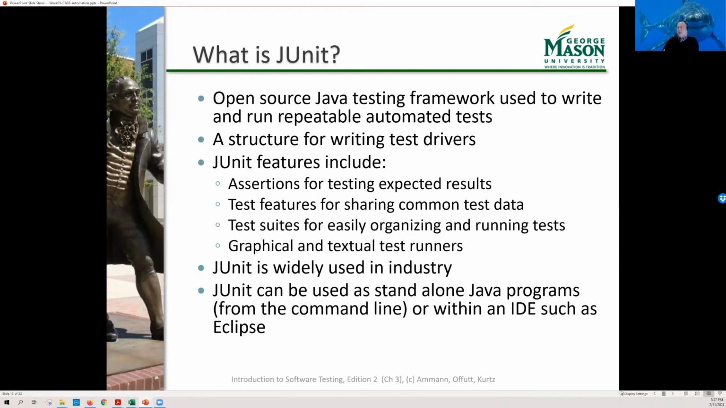We can execute JUnit tests through some built-in provided things. We can run them standalone. We can integrate it with Eclipse. We can integrate it with other IDEs and other test tools. So it's really widely used in industry. As I mentioned, it is almost certainly the most commonly used test framework for Java.